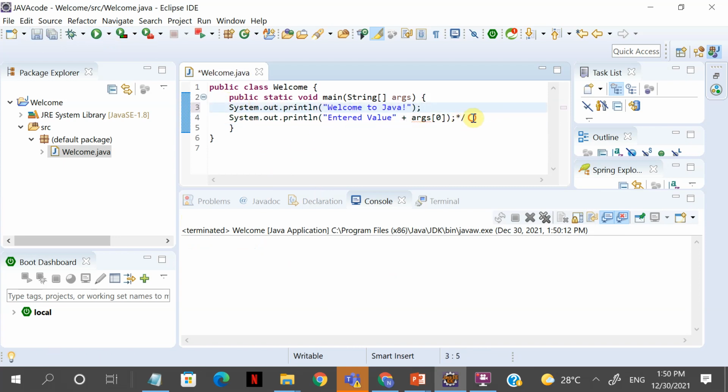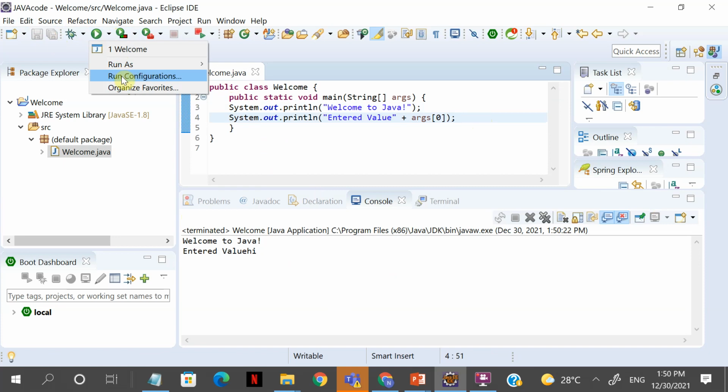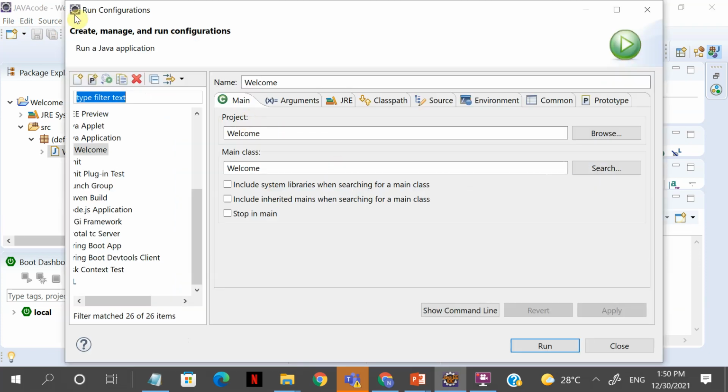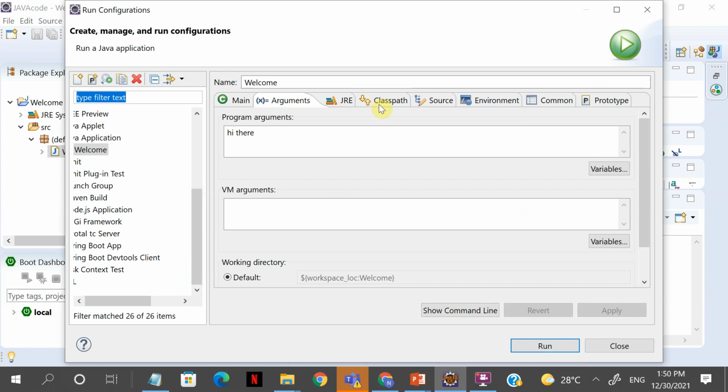Now where is this value? There is something called run configuration. If you want to pass any args here, you can use this run configuration, go to these arguments, and you can pass any values that you want. Right now the others are already set. Here I'm just passing either.